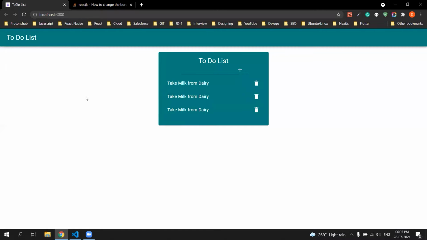So this is where we left off yesterday. We have created a beautiful app bar with some text. We have created this card with some background, with some headings, an input box with a plus icon to add, with some list, and with the delete icon. Okay. So I have made some changes as well.